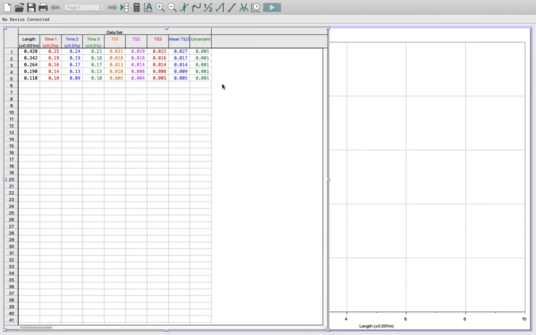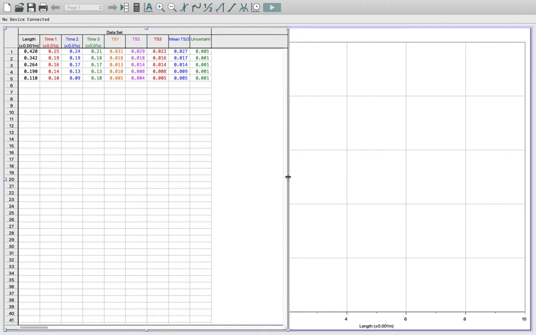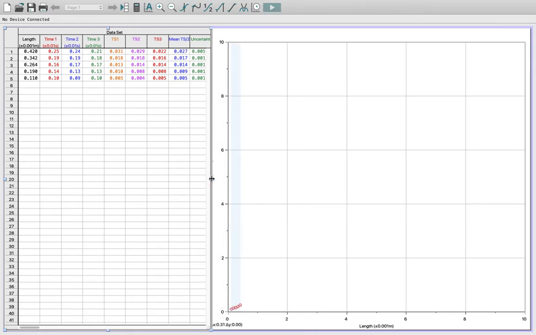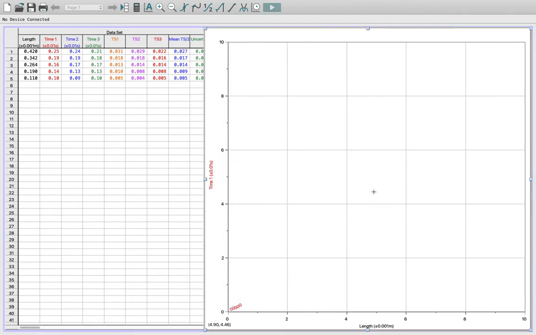Right, so I've now got all the columns I need to make my actual graph. Now my graph tries to work out what I want plotted on it, but it hasn't predicted it quite right. On the x-axis I do want length, so it has plotted that correctly. On the y-axis I want to have my mean times squared divided by 2.